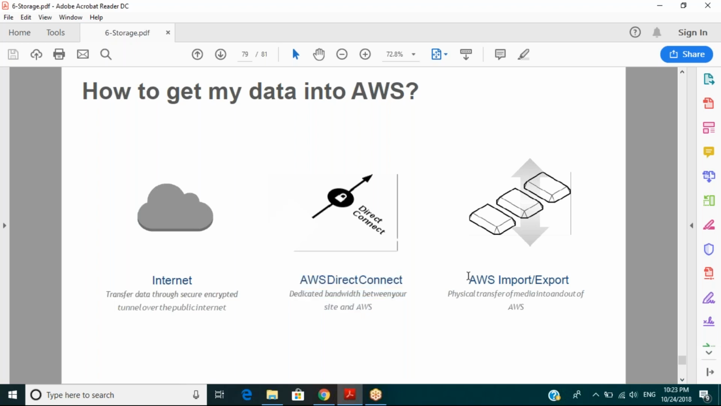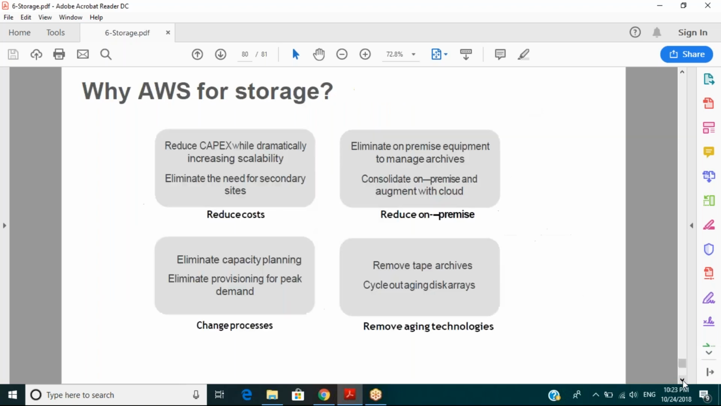You can also go for something called import and export. What happens in that case? AWS sends you a media, you upload all the data there, they bring it back and they put it onto AWS. So depending upon the customer, you can choose one of these.